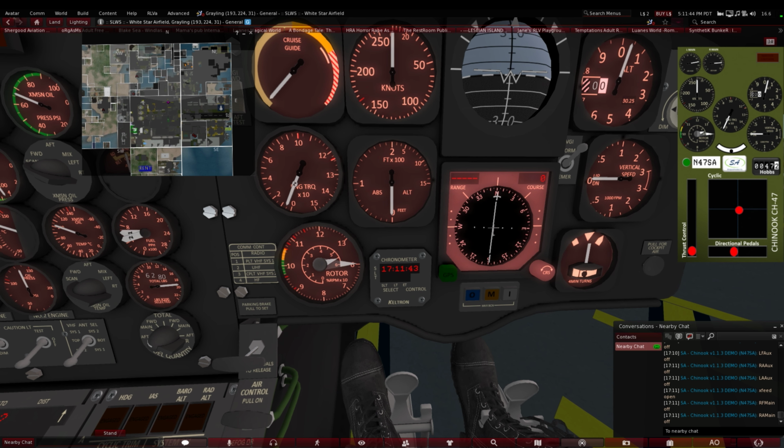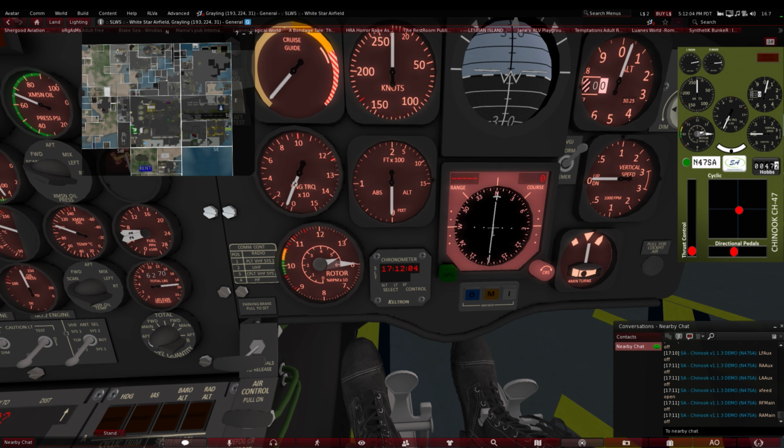I like how it has a little clock inside. It's actually the same time in real life too, if you live in California. The US Pacific time. There's 12. One more minute.